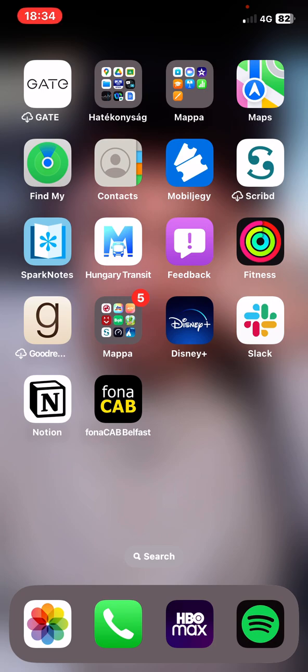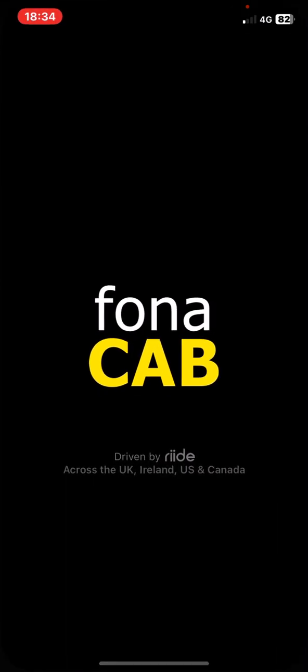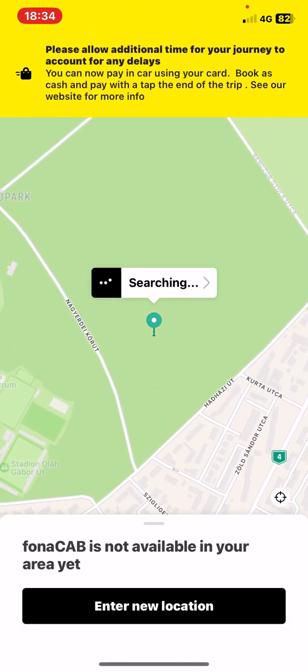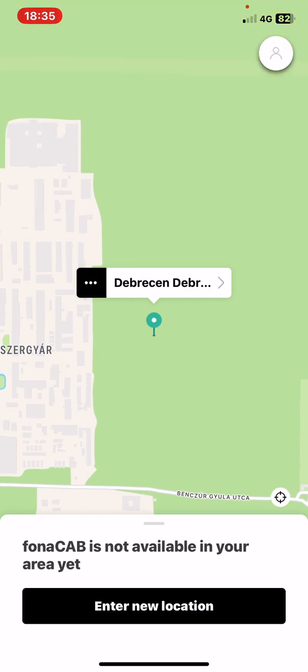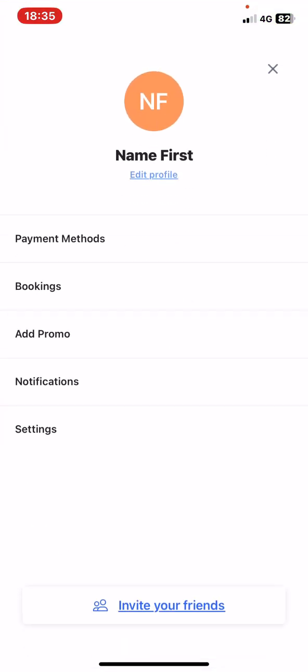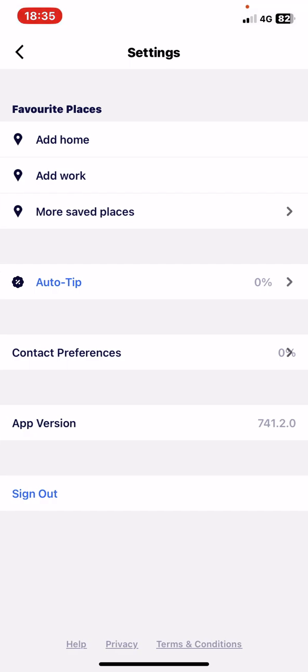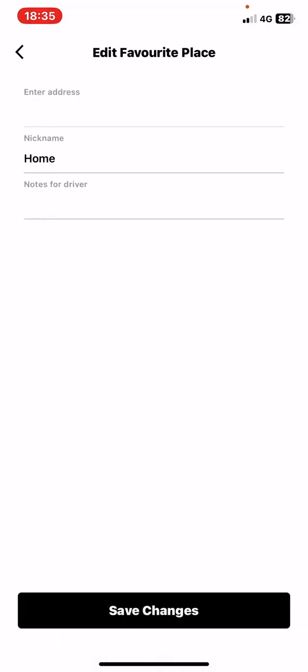First of all, open the application on your phone. And then click on the person button at the top of the page on the right. And then click on the settings button. And then click on the add home button at the favorite places section.